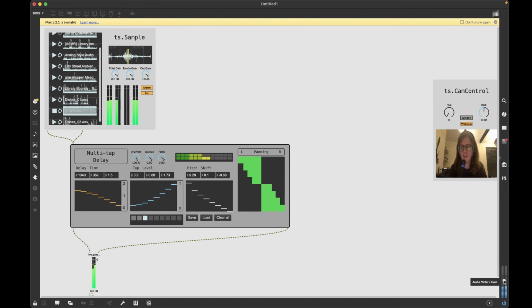So you can hear as the delay time gets quicker, it's repitching anyway. And then we're also getting the repitching. Apologies, it's getting quite loud there. So there we go, that's the pitch shifting, modulating, multi-tap delay. And let's move on to the next module.